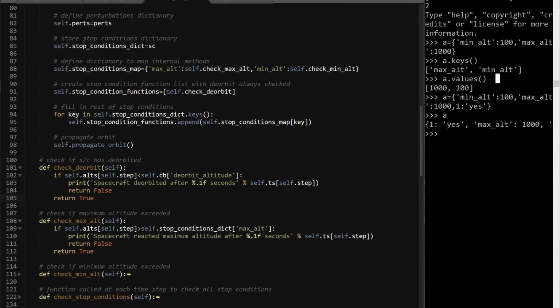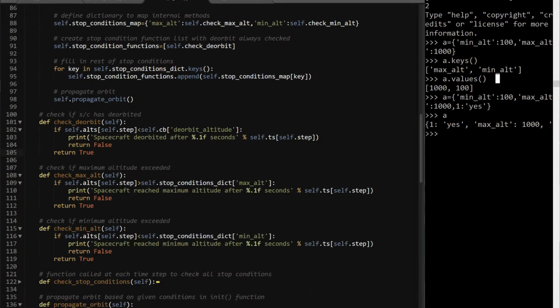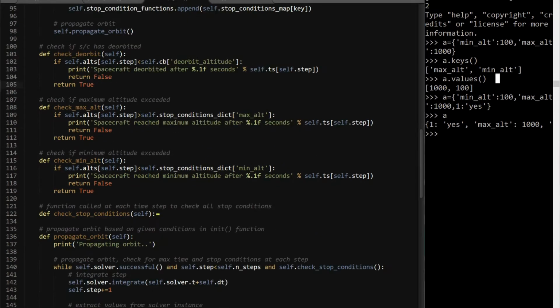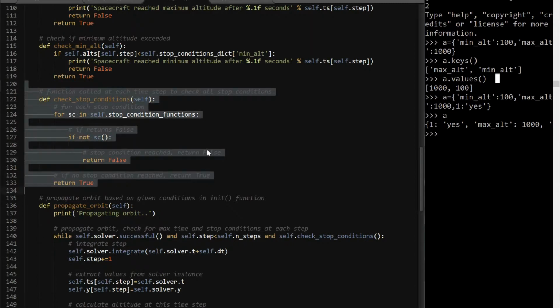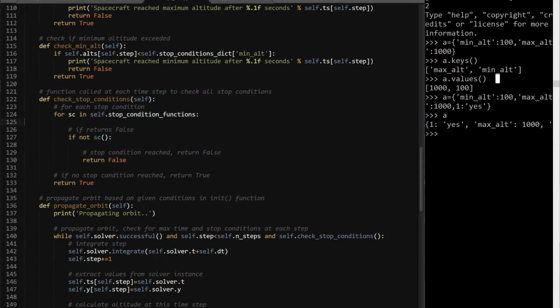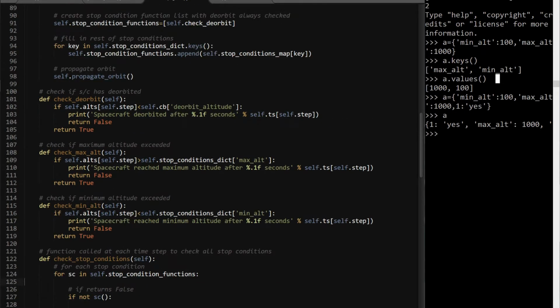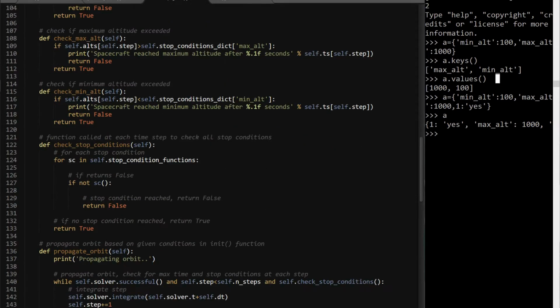And then right now I have implemented max alt and min alt. Max altitude, minimum altitude, pretty self-explanatory. And then the function you call here is self.check stop conditions. So that's this function here. And what you do, for each stop condition, so for SC in self.stop condition functions, which you define here, for each function in this list, call it.